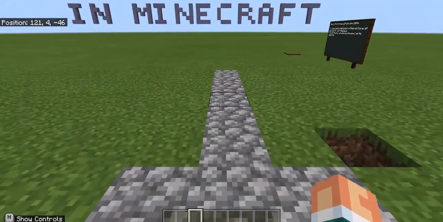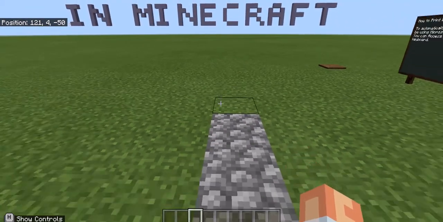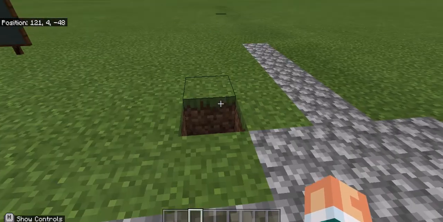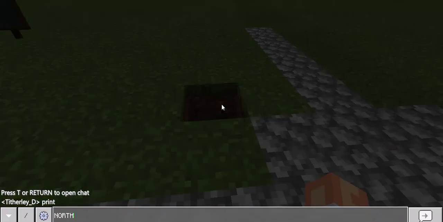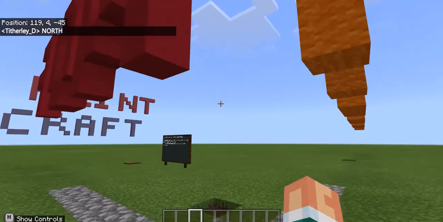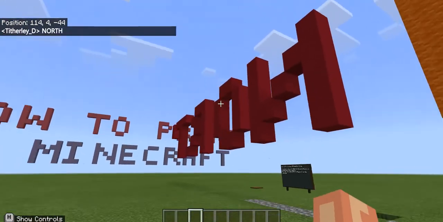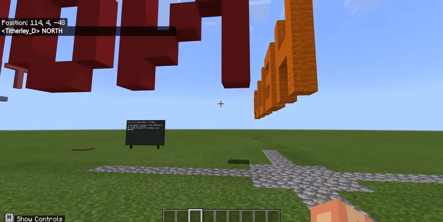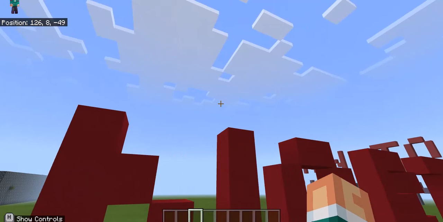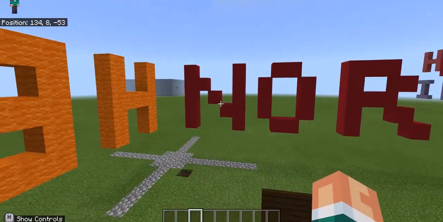Anyway, here we go. I'm going to find north first, and I can see that's north because the coordinate is going lower. So this is where I want it to be. I push T and type in north. There it goes, and you'll notice that it's actually riding this way. If I go around this side, it looks spot on. Done. Beautiful.